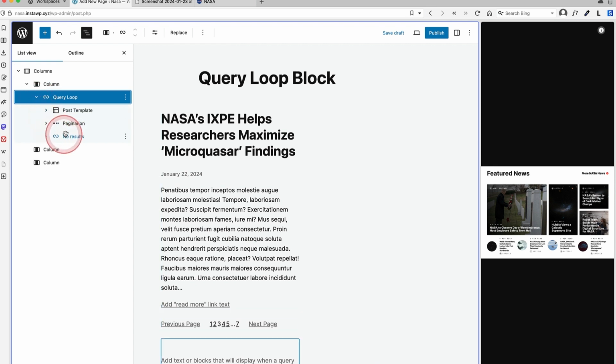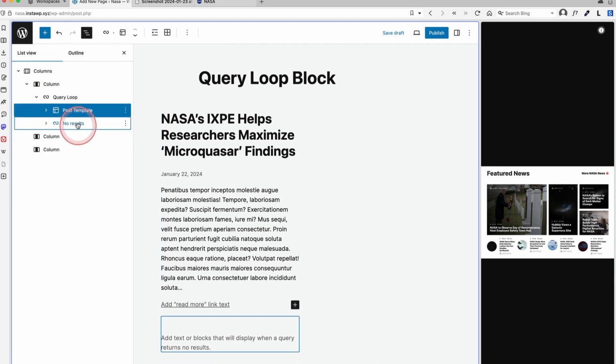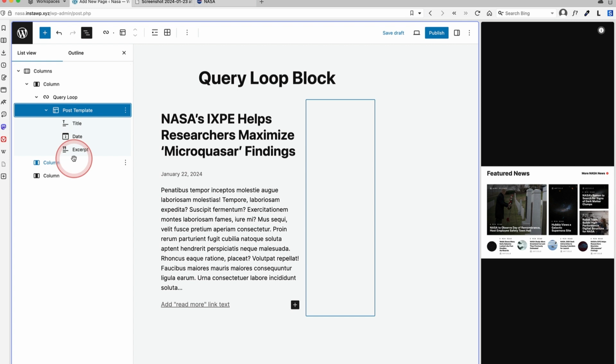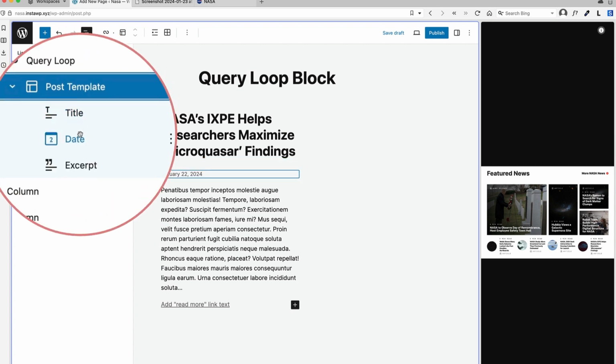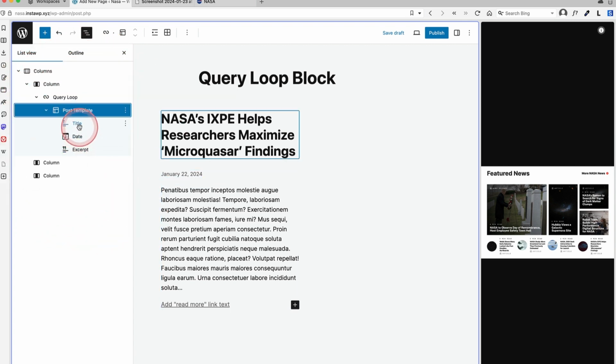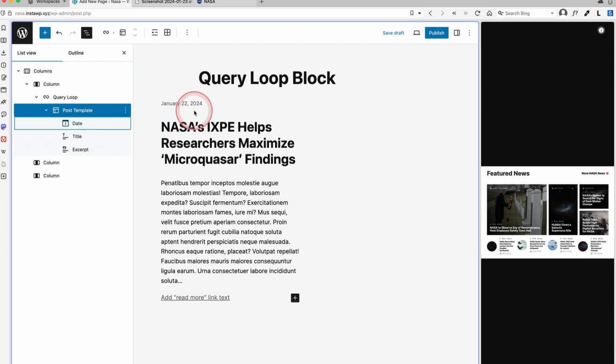And the beauty is the query loop block is just made up of blocks, so we can remove all the stuff we don't want and add new stuff in here. You'll see at the moment I've got the title, the date, and the excerpt. Let's say I wanted the date above the title, I could just move it up. So you've got complete control over the layout of your post grid.